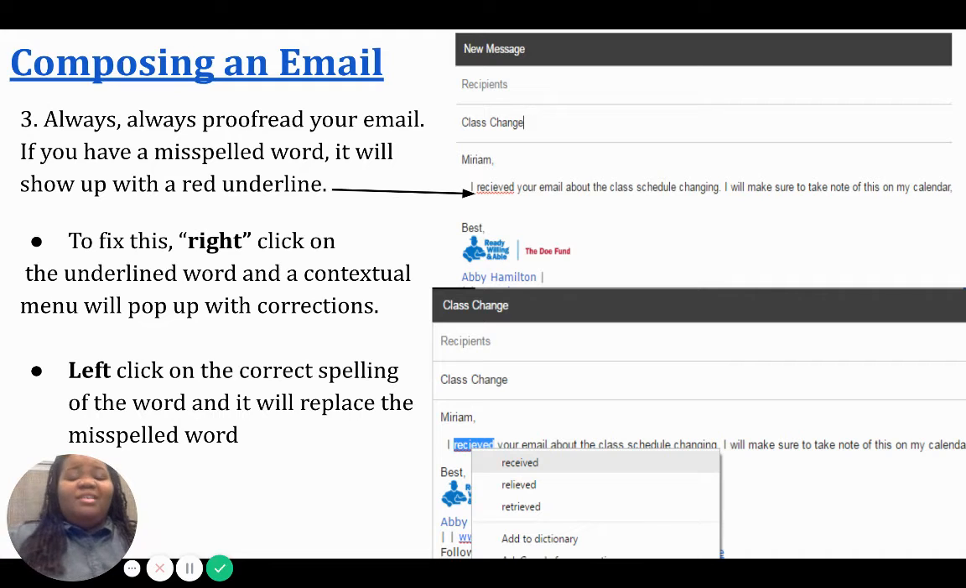Now, in previous lessons, we learned about the left and the right click. The left click allows us to select, to drag, to open, while the right click gives us a contextual menu every time. How does that help me? Well, if you right click on the misspelled word, it will give me a contextual menu, a menu of options on how to spell this word correctly.